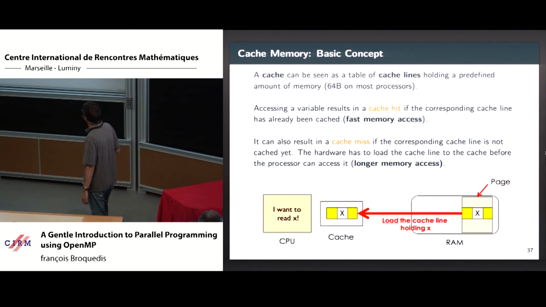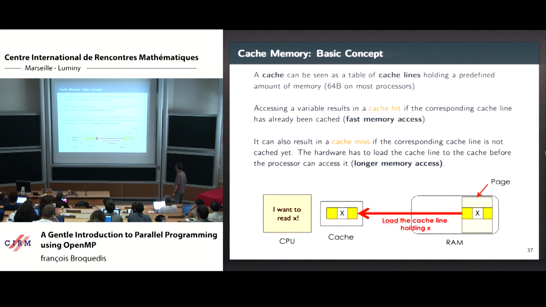So just a reminder, when your favorite processor wants to access a variable in memory, basically, to access X here, you will load from the memory what we call a cache line. So a cache line is basically a predefined amount of memory. Most of the time it's something like 64 bytes. And a cache can be seen as a table of cache lines, okay? So accessing X will load the entire cache line holding X into the cache memory.